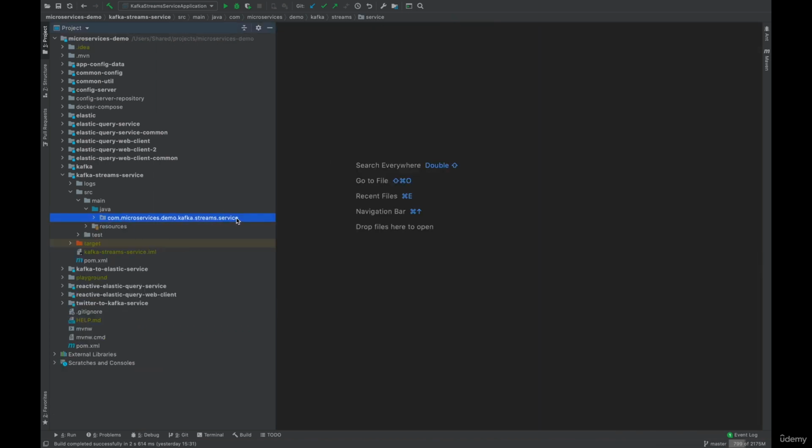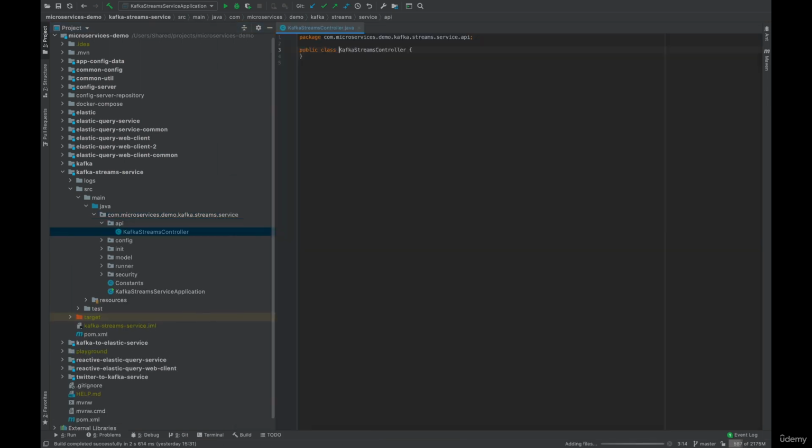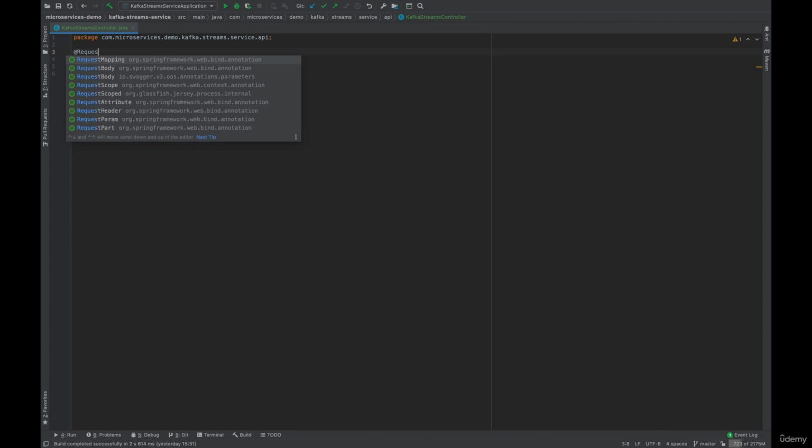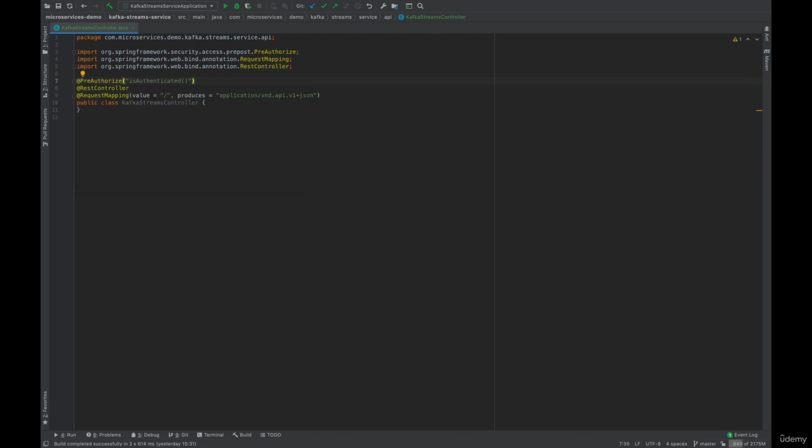Then create a controller called Kafka Streams controller under API package. Annotate with request mapping and with a single slash for base path, and specify the version using the content type negotiation similar to query service. Also annotate with REST controller, and finally with pre-authorized annotation and just call isAuthenticated method.